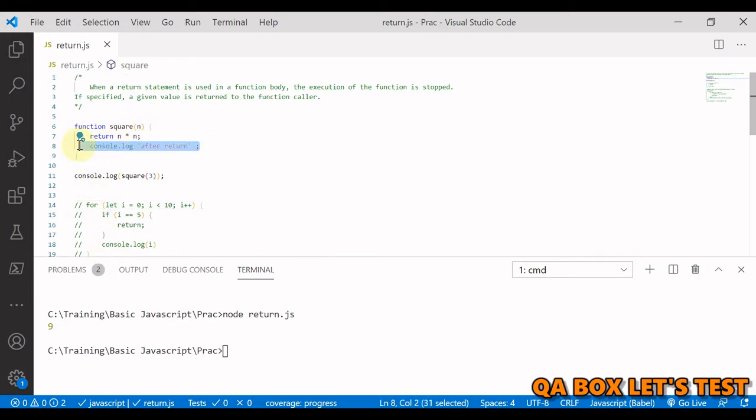But what about this line? This line is not executed. It means when a return statement is used in a function body, the execution of the function is stopped. So nothing after this return statement will be executed. Okay, so this code will never be reached.